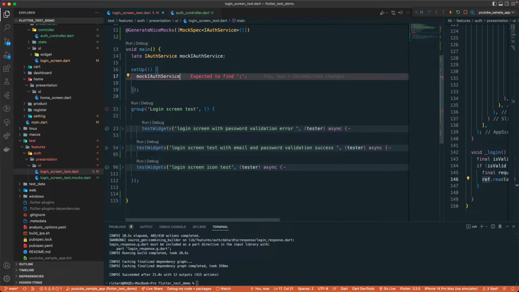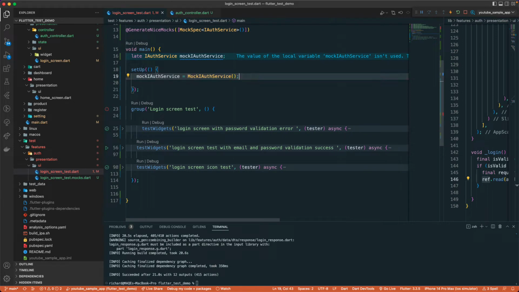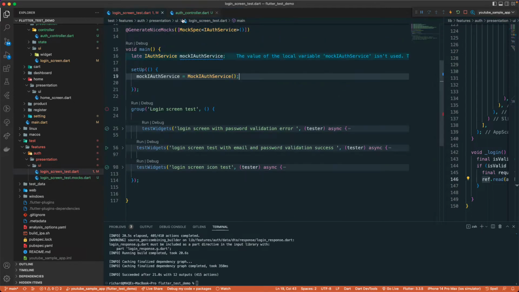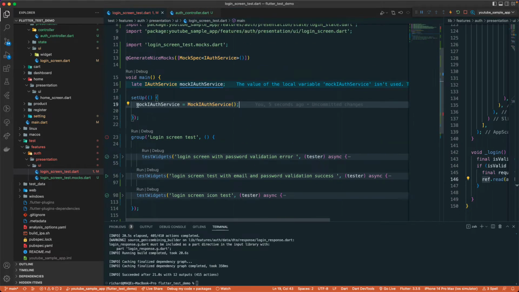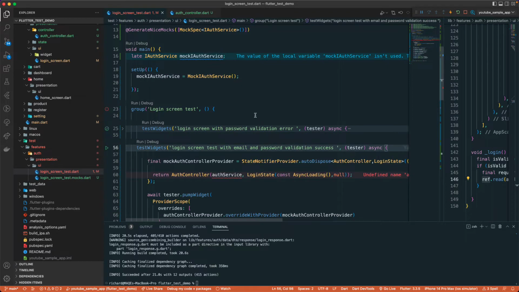So let me go and say this is of the MockIAuthService. So here you can see it has generated the new class for us. So let us import that one that is coming from this particular class. So once we have that particular mock object of our IAuthService, now we have the mock object generated already. So let's go to our test. So I guess this is the test case.